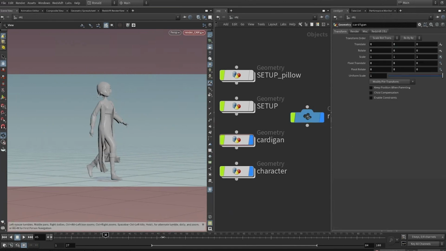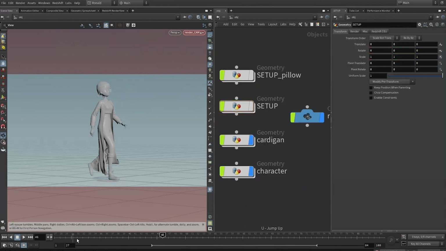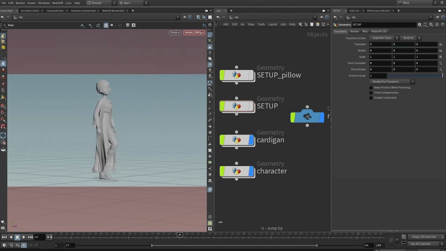If I scrub now, it's a little bit slow because it's doing all the attribute blurring on my normals. Actually, if I go to my setup node and temporarily move my file cache right to my cardigan here, it will be a lot lighter and I can scrub. So this is a bit more encouraging to work.